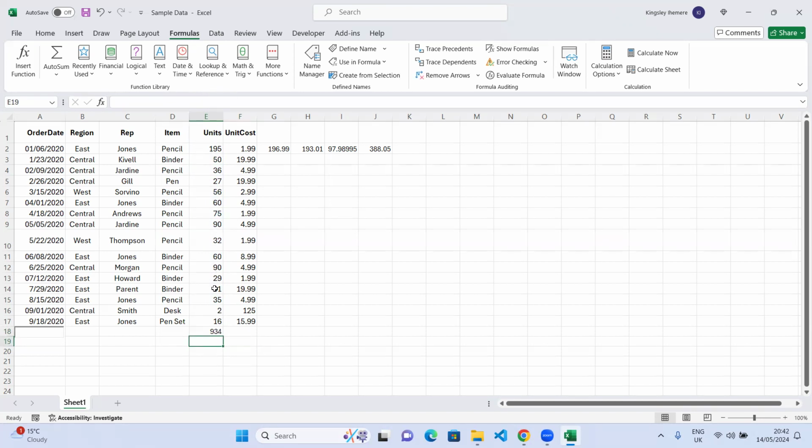So the range is going to calculate depending on the range you chose. If you don't choose the complete range, if you want it to calculate a certain number of cells, it's up to you. It's all in your hands. So yeah, that's how you do the sum.